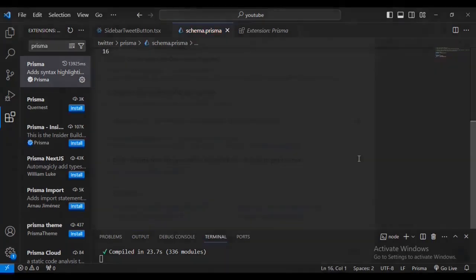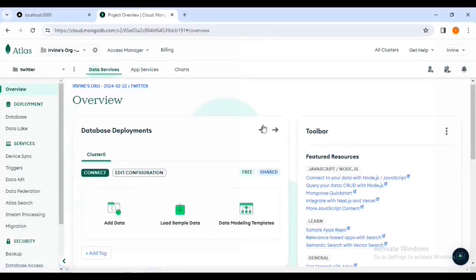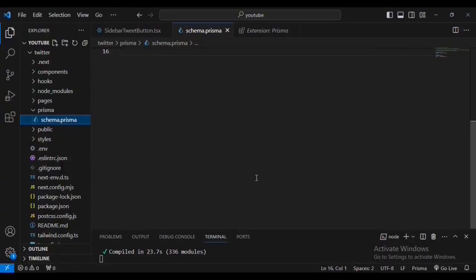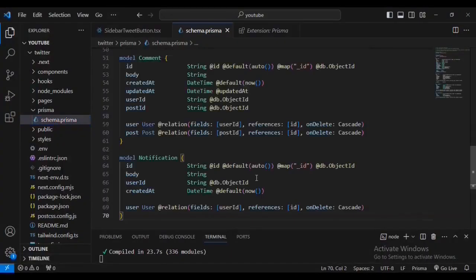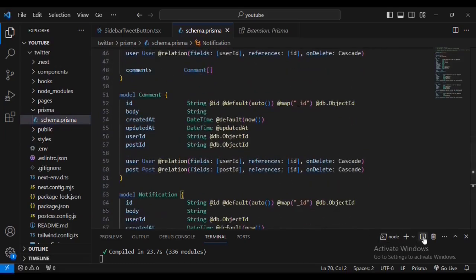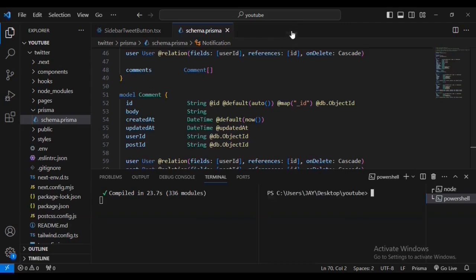So now back to my database, you can see that I have created a database project called Twitter. Okay, there we are. So you can now see that I've got model Comment, model Notification. So these are the models that we are going to be applying inside our posting to our database. So inside this schema.prisma, this file is very important.